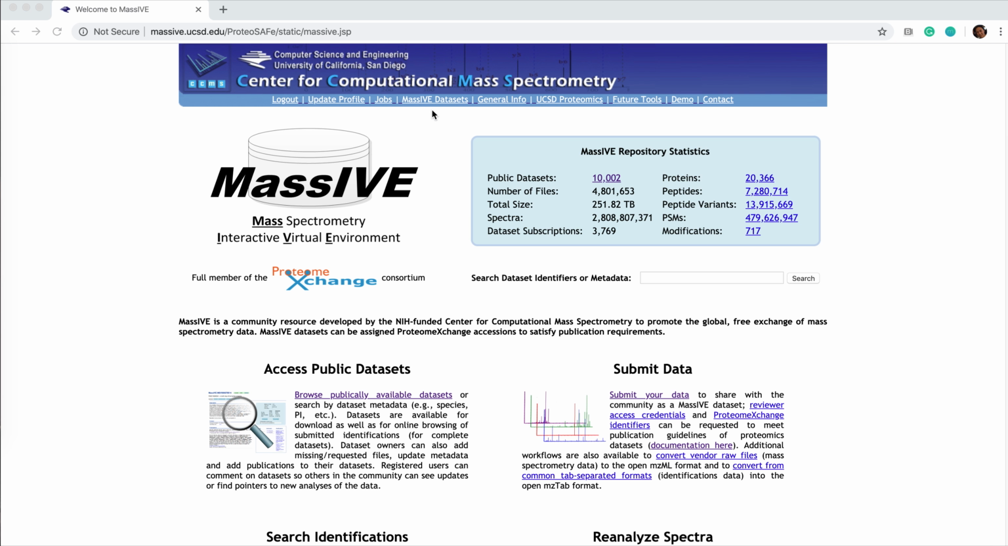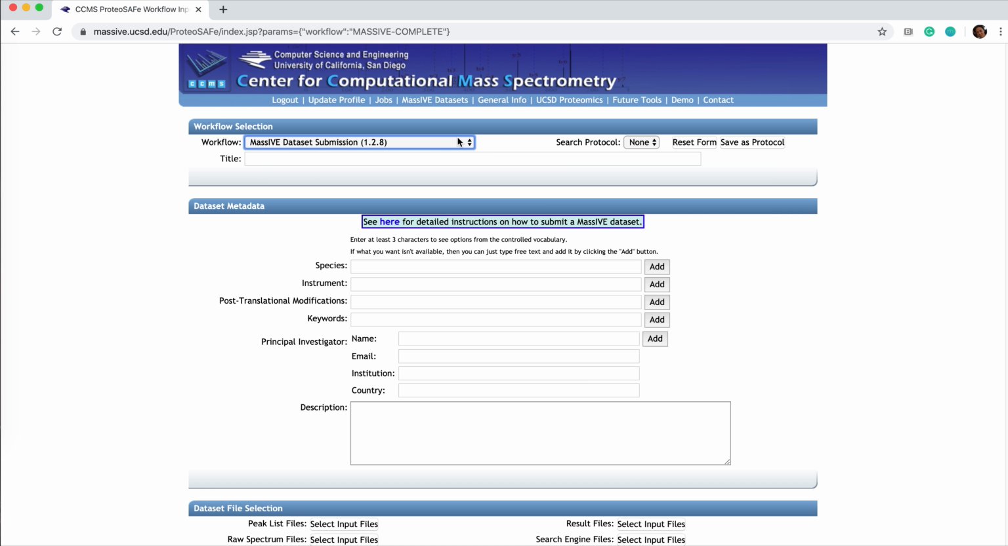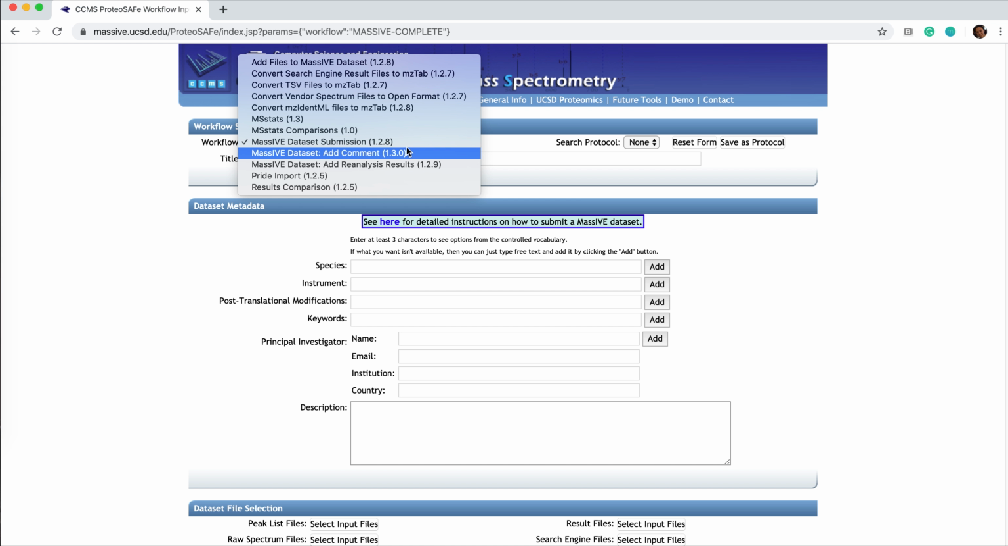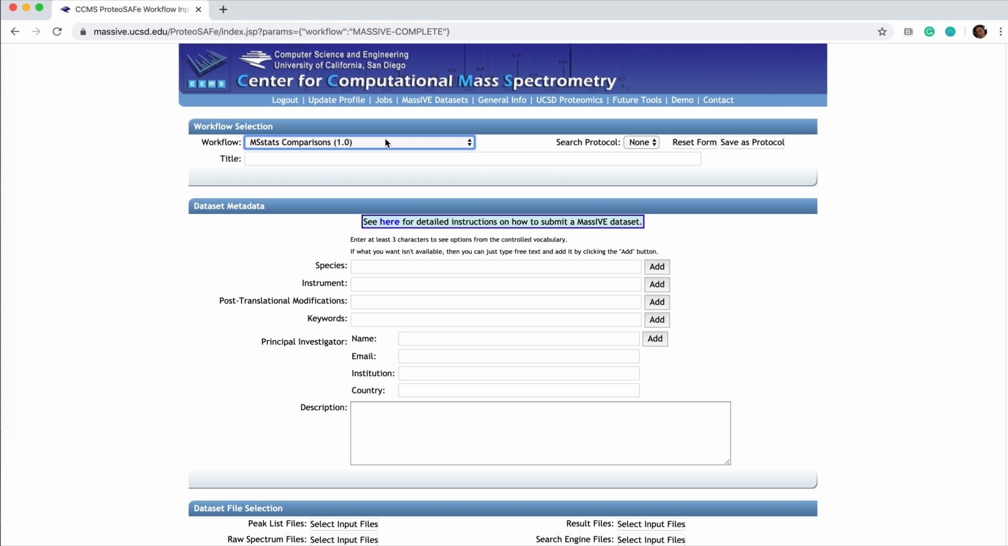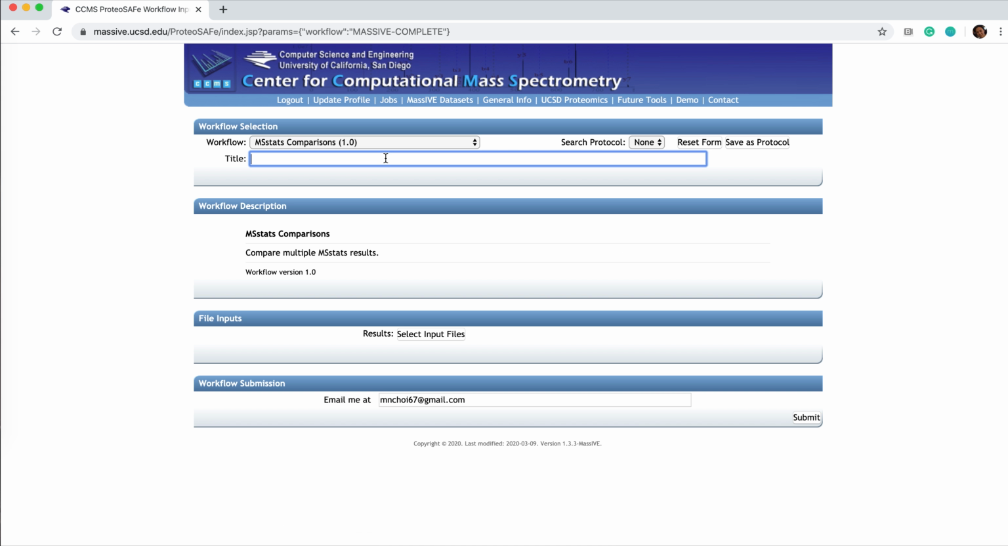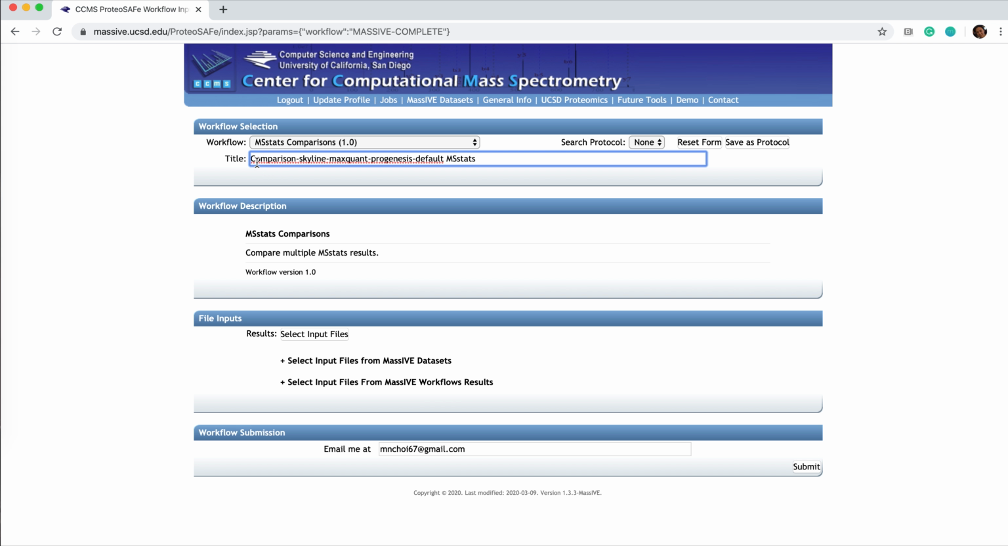First, you have to go to the MassIVE website, and I am already logged in. Then go to Submit Data and click Submit Your Data. Next, under the workflow selection, you have to select the MSstats comparison workflow. Here under MSstats, you can see the MSstats comparison workflow. Then you have to type the title. So I type the title here and then a short description, and then we need to select the files.